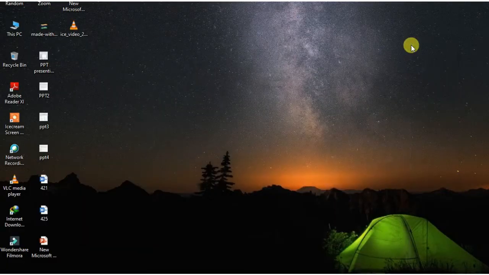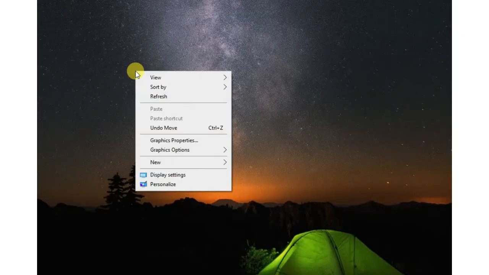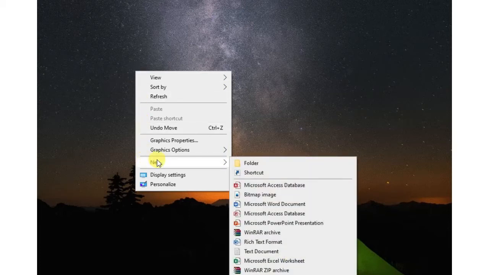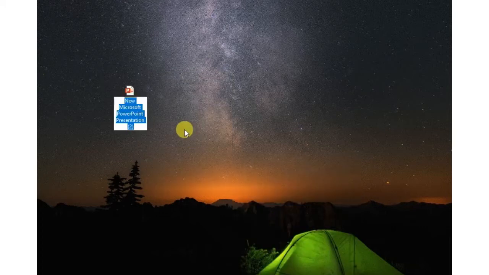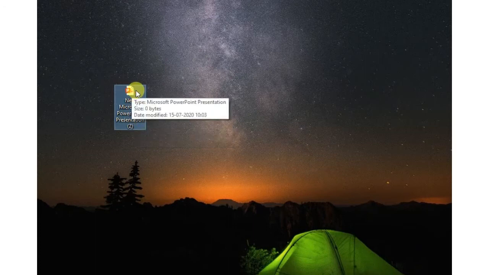As I said, right click on your desktop. Here we are able to see many options. In that, go to the new option, where we also have many functionalities. These all come under the Microsoft package. Here you can find Microsoft PowerPoint presentation. I am clicking on it. Immediately after clicking on that, I got the MS Office PowerPoint presentation.